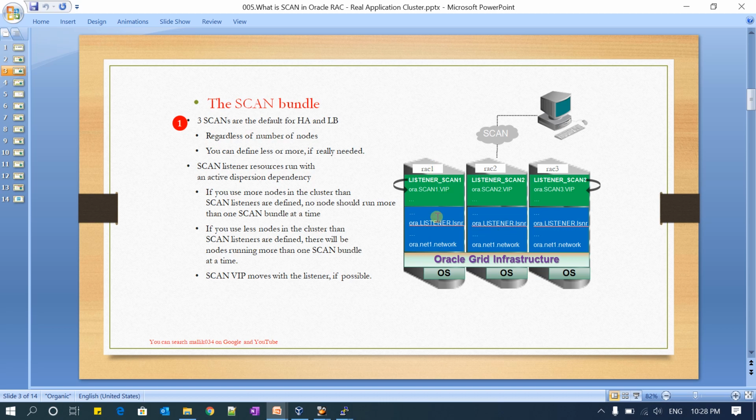That's also possible. There is no thumb rule, because this SCAN has to run on this node, this SCAN on that node, and so on. There is no thumb rule like that. But if you have a three-node or four-node cluster, you can have a SCAN on nodes 1, 2 and 3, and the remaining node you can leave blank.